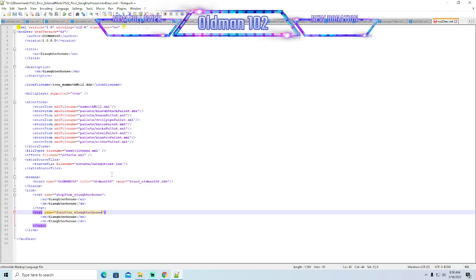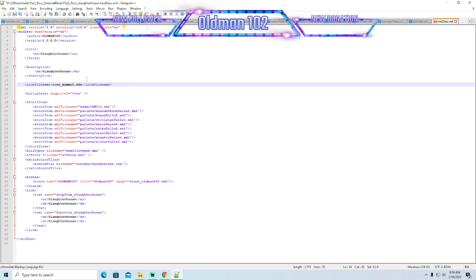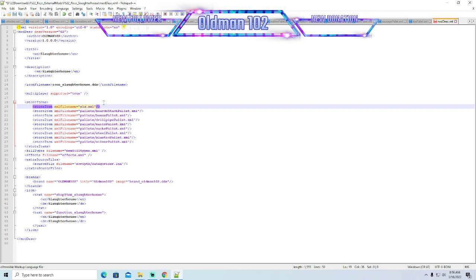We're gonna okay, so what's our, we're gonna rename our XML to slaughterhouse. Oh, that's our icon. So we still have to make our icon for the slaughterhouse. XML will be slaughterhouse. So we have to go in and do that DDS next.